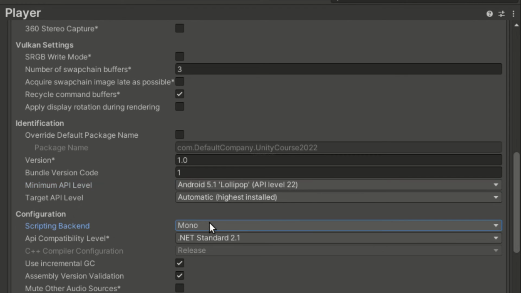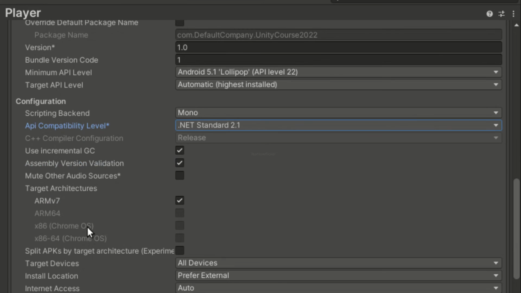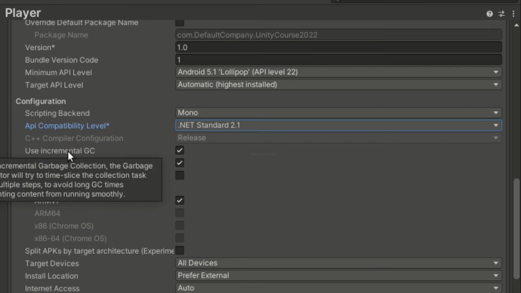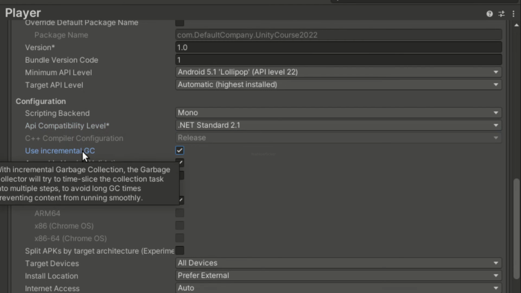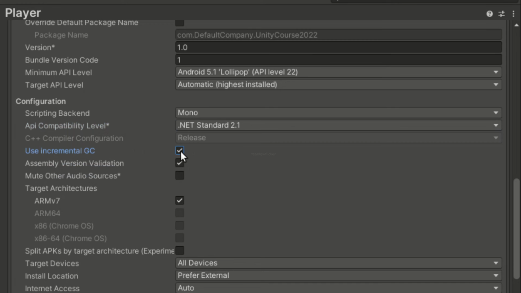Now for the scripting backend, I would recommend you to use IL2CPP because it improves the performance of your game, as well as the code is harder to reverse engineer. Now for the API compatibility level, usually I'll go for .NET Framework here. And below here we have incremental GC. It is a great feature that prevents the garbage collector from blocking your game from running smoothly.